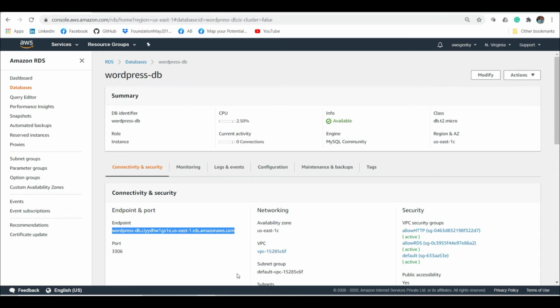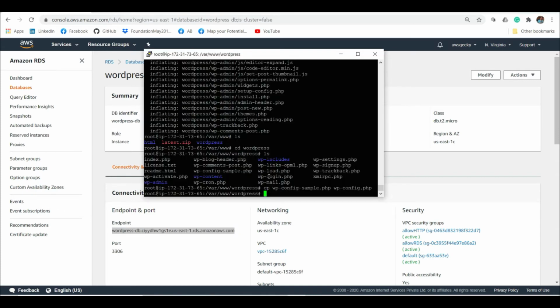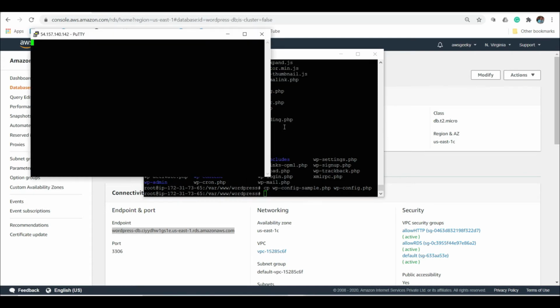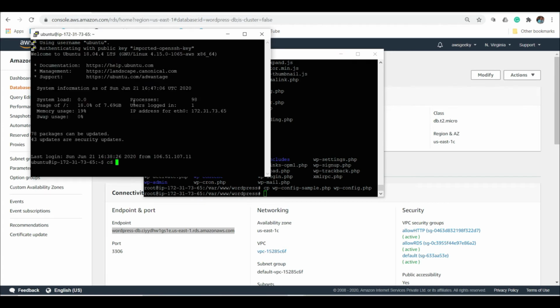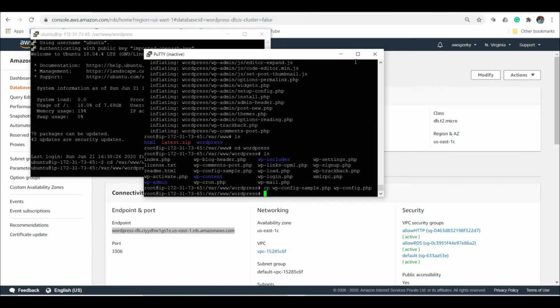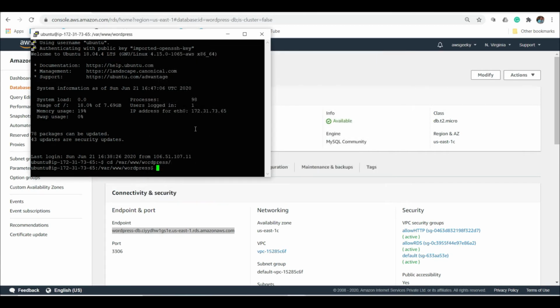Let me go back to my EC2 instance. So my session is hanged out. I think I have to create a duplicate session. cd /var/www, WordPress. Let me close this whole session.